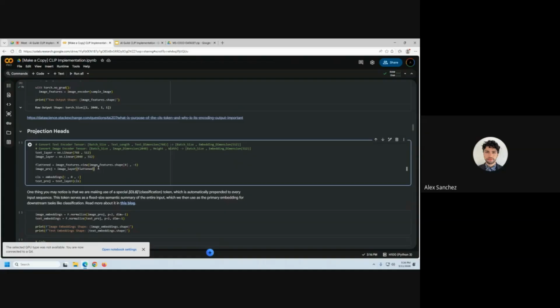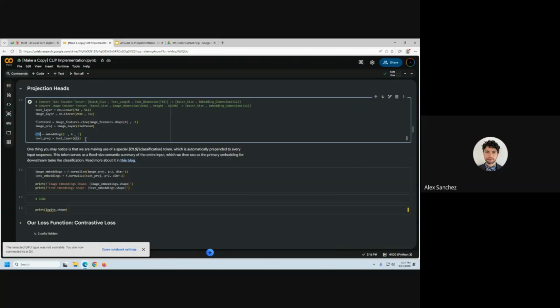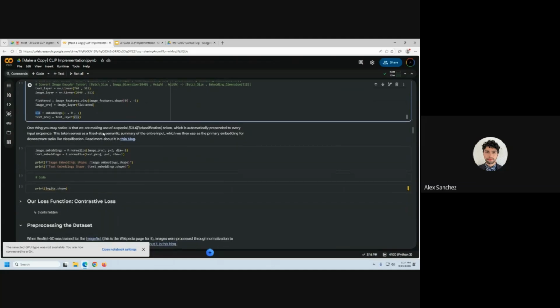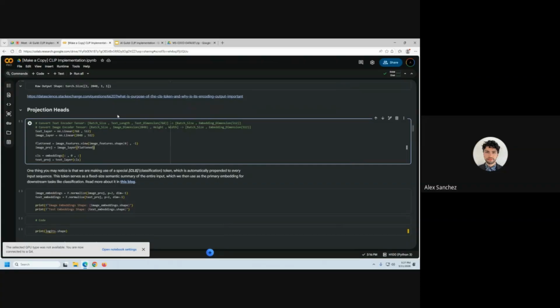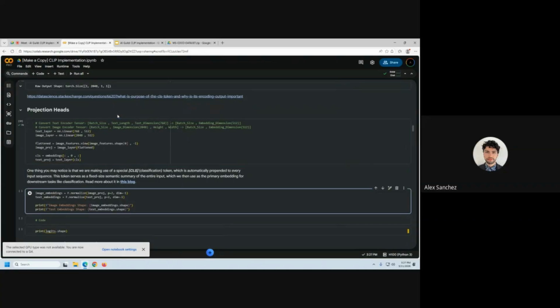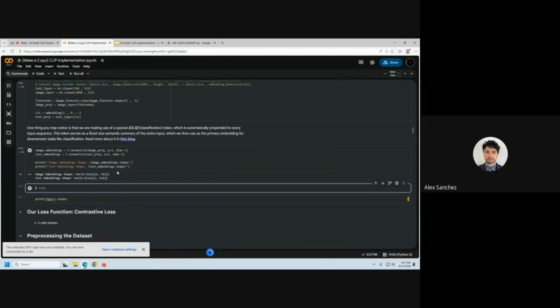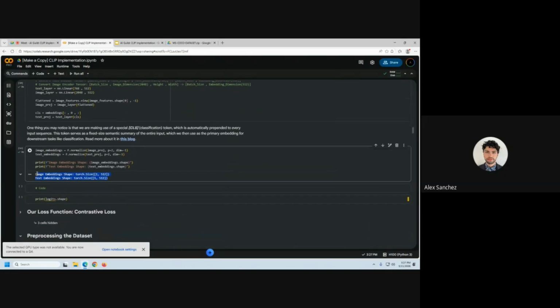Now we do the same thing for the text. The text is 768 dimensions, and we project it to a space of 512 dimensions. The CLS is just one token that represents and summarizes the whole sentence. So we can run this and check the shapes. Now you see that the shapes of both embeddings are the same. They're in a 512-dimensional latent space.